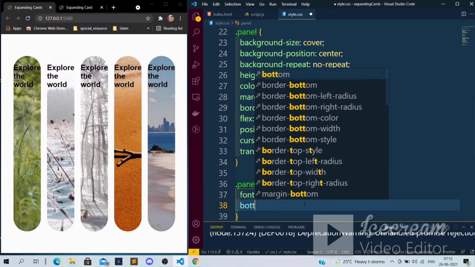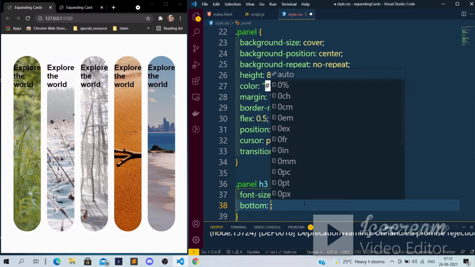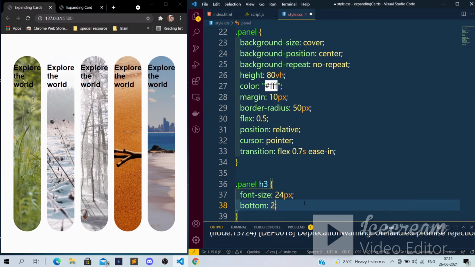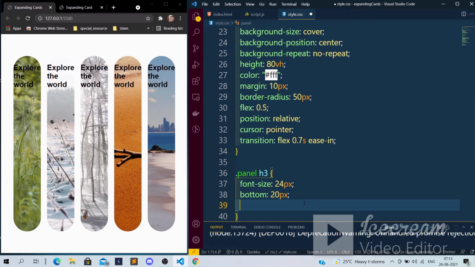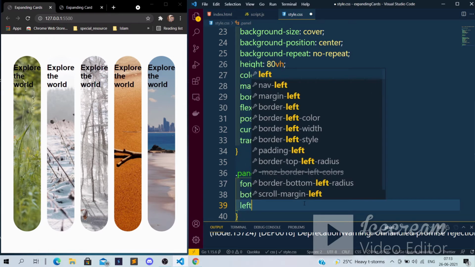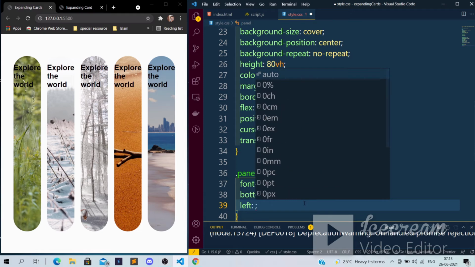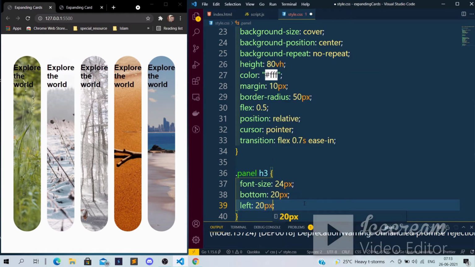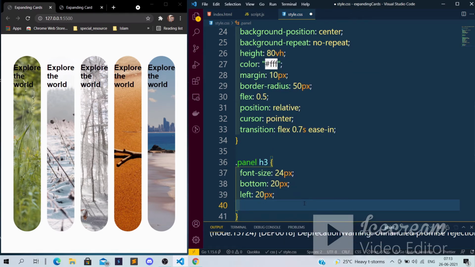I want to show this text at the bottom. So from the bottom I will give 20 pixel. If I save it, it should come to the bottom. It has not come to the bottom. Okay, bottom 20 pixel, but I have not given the full property yet. I want to show it from the left side 20 pixel.